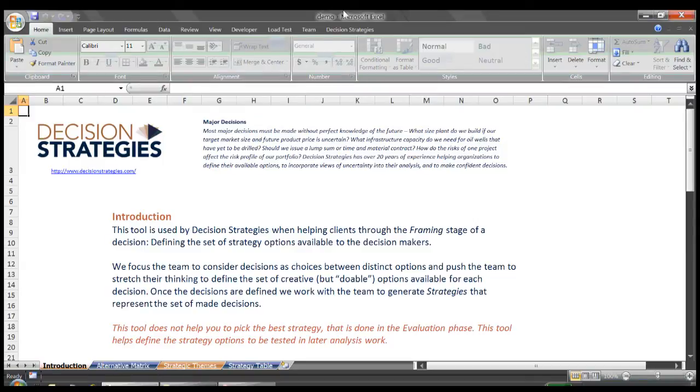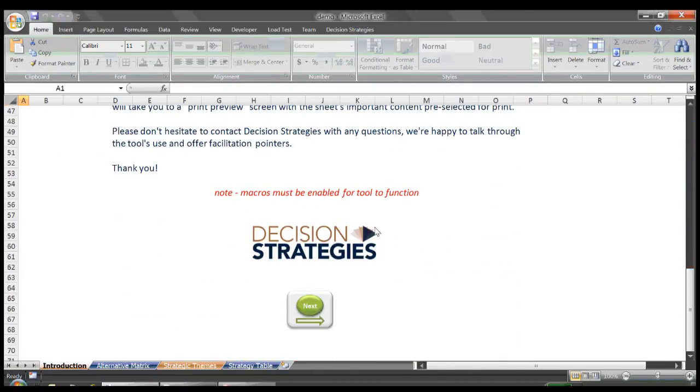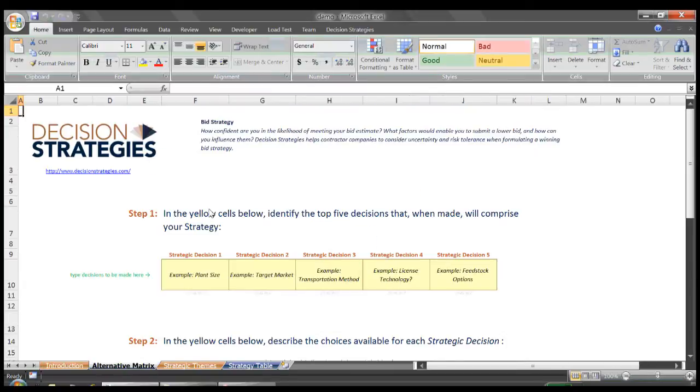We start on the introduction page. To summarize, this tool is designed to help your team to generate the set of alternatives for further analysis. It does not help you determine which is the best strategy, that is done later in the evaluation stage. I'll click the next button, which will take us on to the alternative matrix sheet.